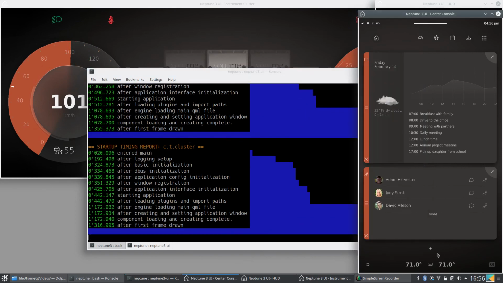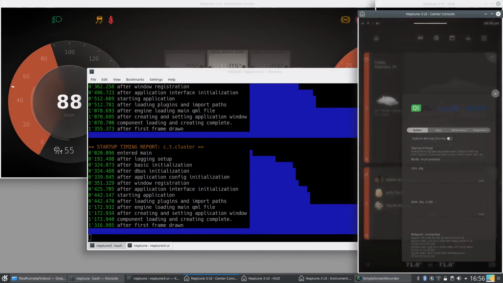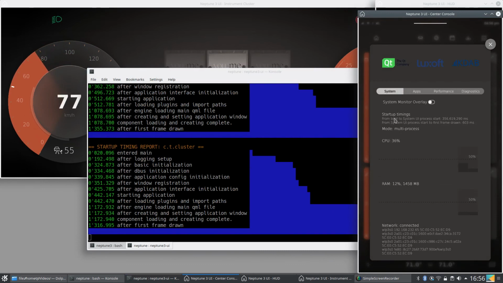If we go back to the central console window and open the system dialog again, this shows us the overall time from the boot. Actually, it's very high right now because it shows the boot time of the entire notebook, and it has been running for a certain while. But it also shows in the second row the startup time of the Neptune UI and system UI process itself. So it took slightly more than half a second to start it.